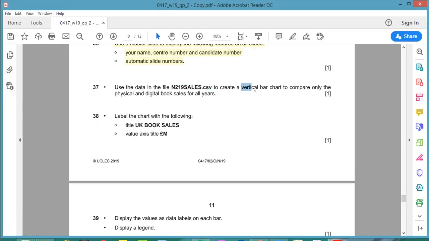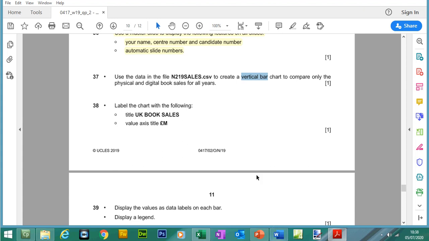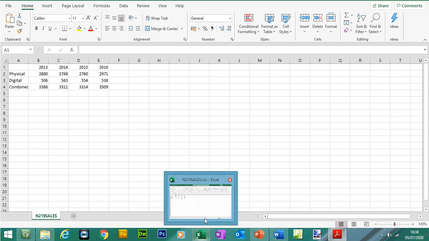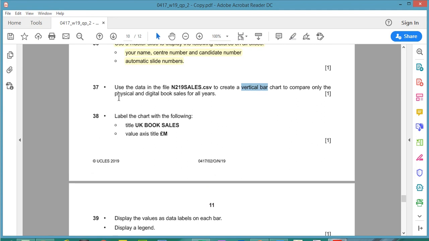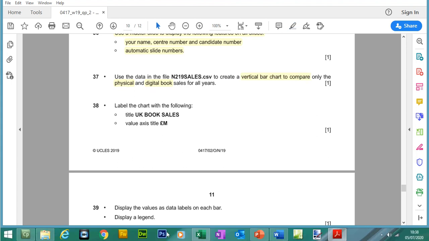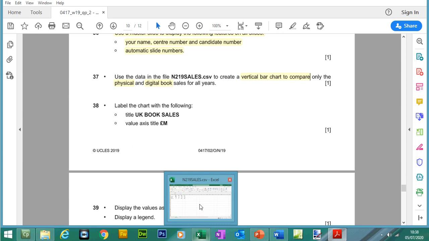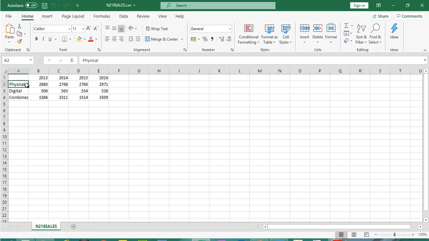And what do we need to do? We need to create a vertical bar chart to compare only the physical and digital book sales for all years. Okay, physical and digital. Let me just highlight the key parts of this question. And we're going to be basically comparing the physical to the digital sales for all years.